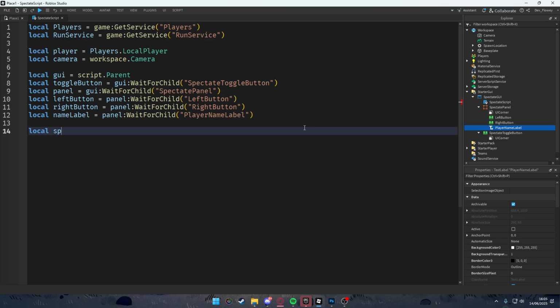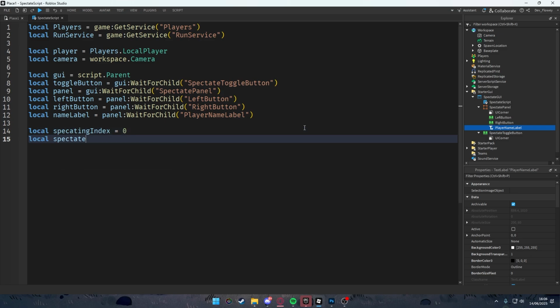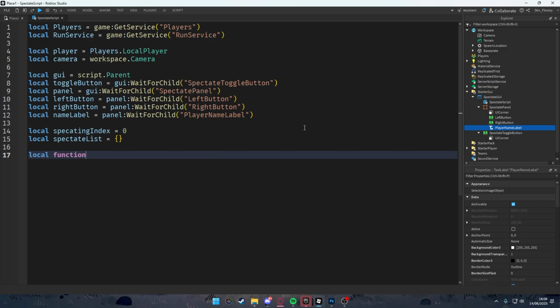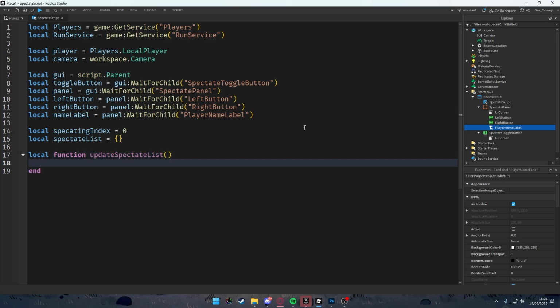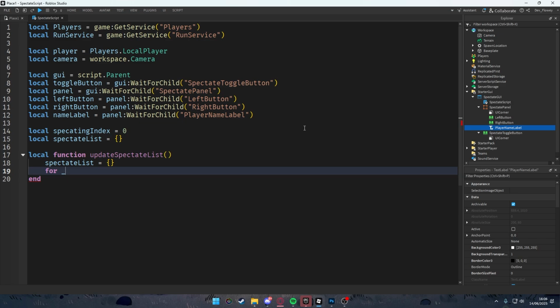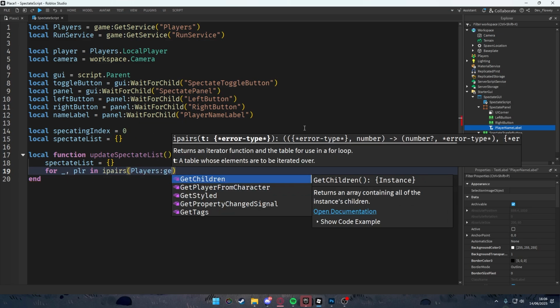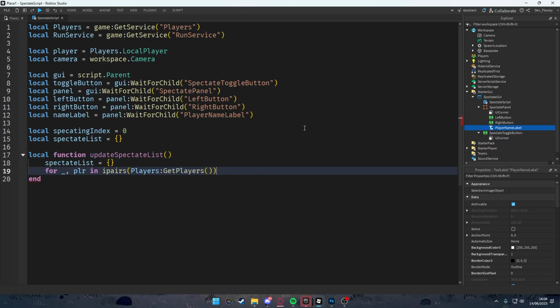Now local spectating index, which will start at 0. Then local spectate list, which will hold all the players you can spectate. Local function update spectate list, which will be a function to update it every time someone joins or something. So spectate list equals this: for _, plr in ipairs(players:GetPlayers()) do.